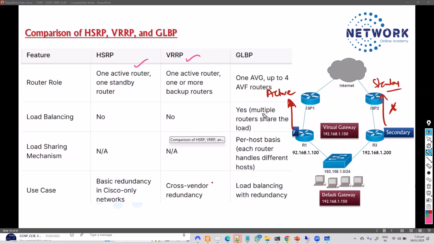Here also the same thing, but you can have more than one backup router. In the case of HSRP, we can have only two. One will be active, the other one will be standby. In the case of VRRP, we can have one active and more than one as a backup or standby. Normally, you don't do it. Having three connections is going to be very big. You don't want that. But in the case of VRRP, we can have more than one backup router.